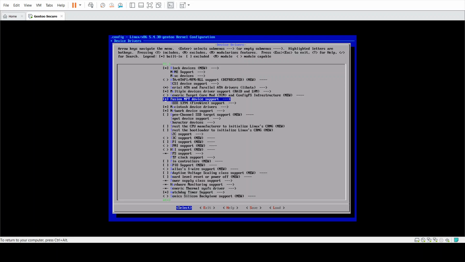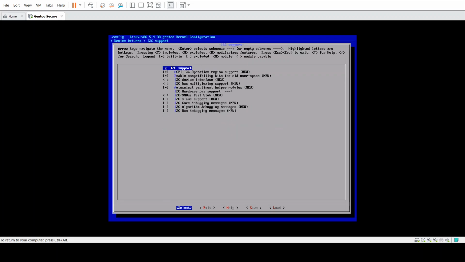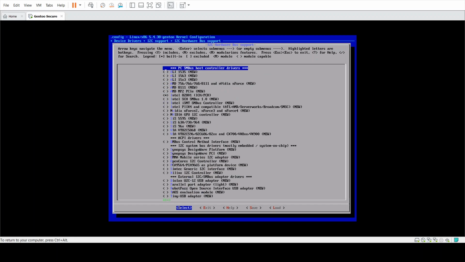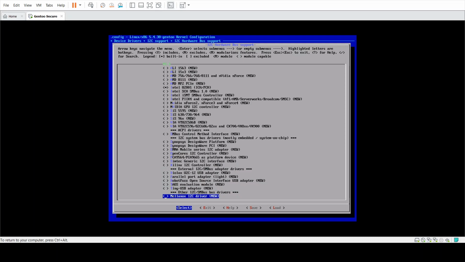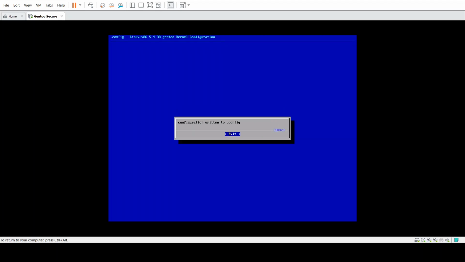So that's done. Now we look for I2C support. That's here. I2C hardware bus support here. And we look for Intel PIIX4. Where is that? Yeah, Intel PIIX4 is included. Okay.